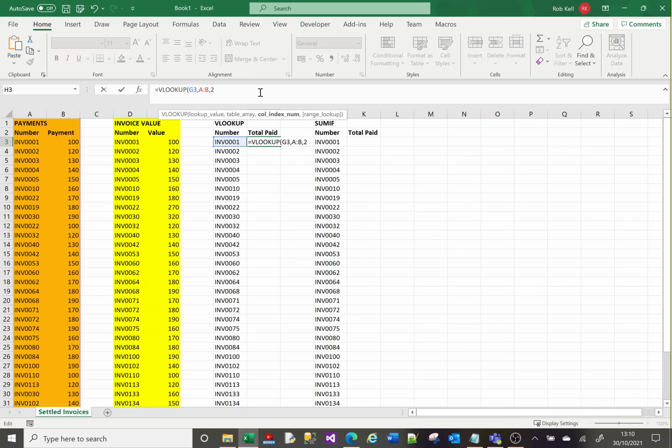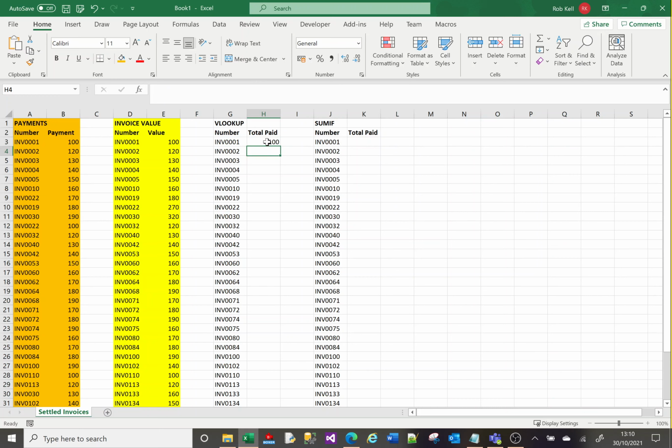and then it says which column do you want to return. Well, it's the second column I want to return. And then this final one says, do you want to do an exact match or not? I want it to be an exact match, so I've got to put a 0 or false there. And I'll press enter, and then I can use my little fill handle and zoom that down here.